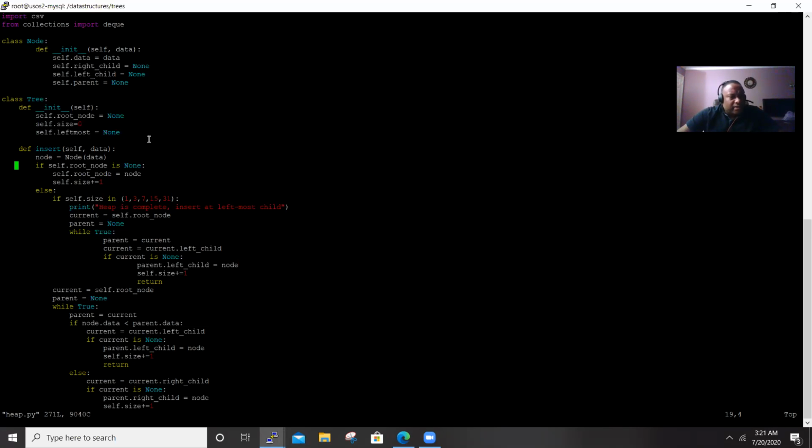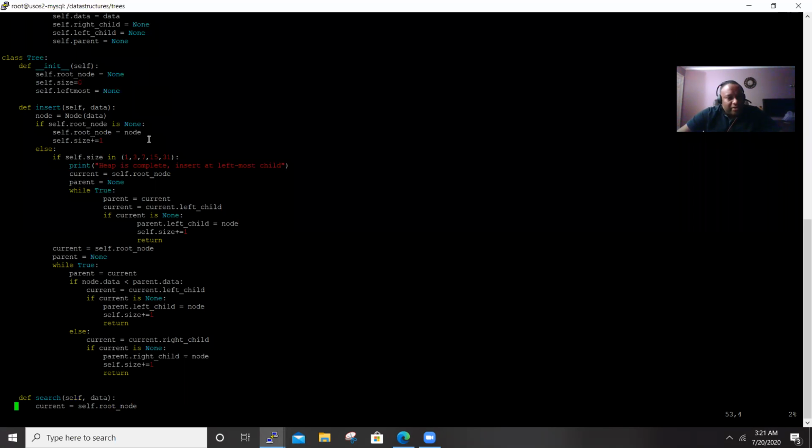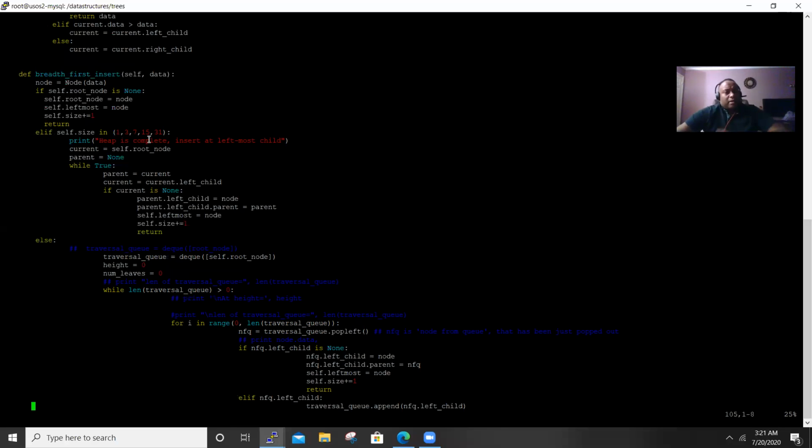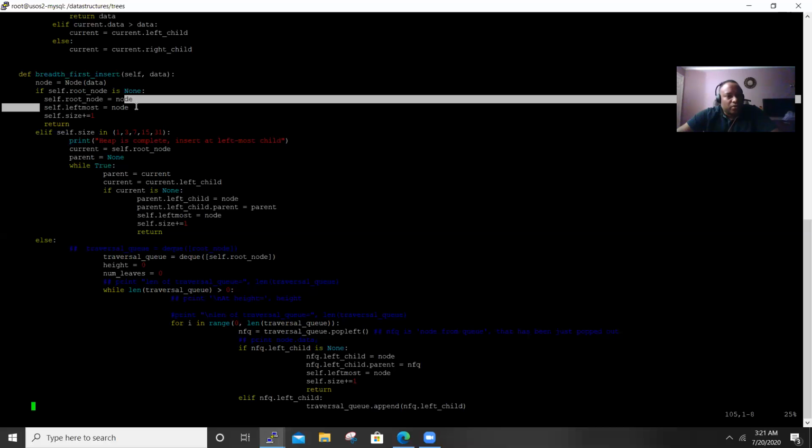Now insert. I have this insert, but actually I created a better version of that insert, called a breadth first insert. It is a combination of breadth first traversal and insert, because I realized that to track the leftmost nodes and to traverse across the same height, I needed a breadth first traversal. So it takes the root node, and if it is None, it adds it, increments the size, and sets leftmost equal to node.